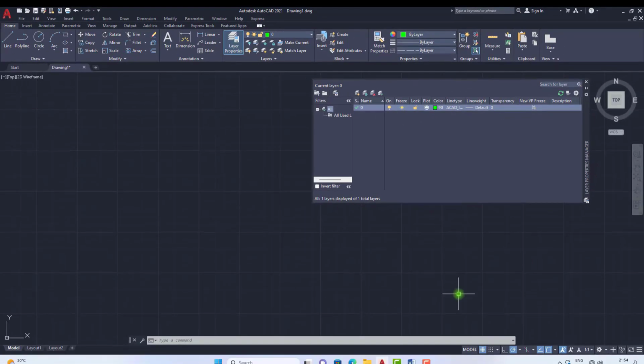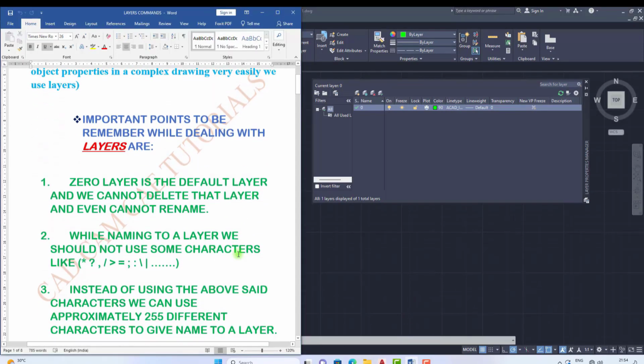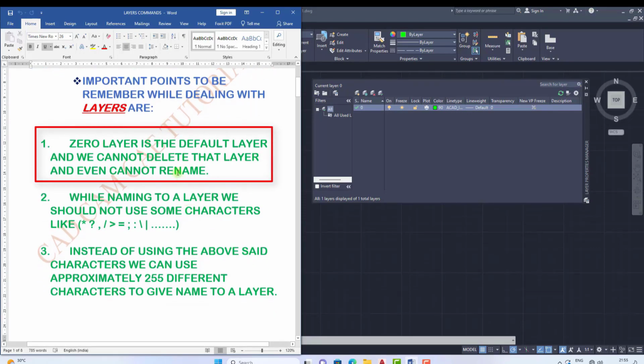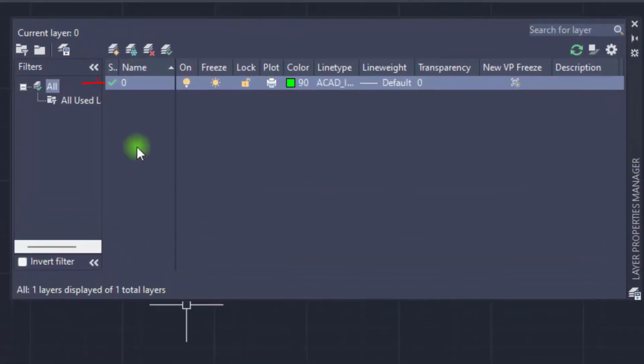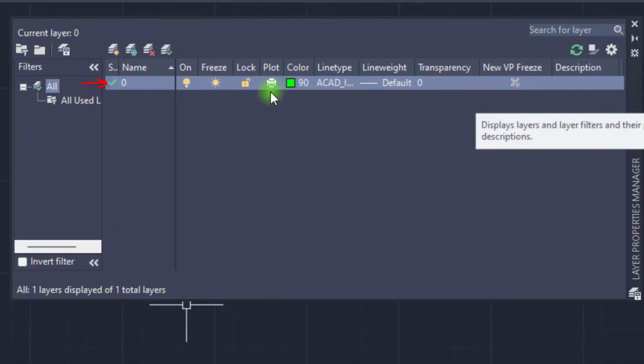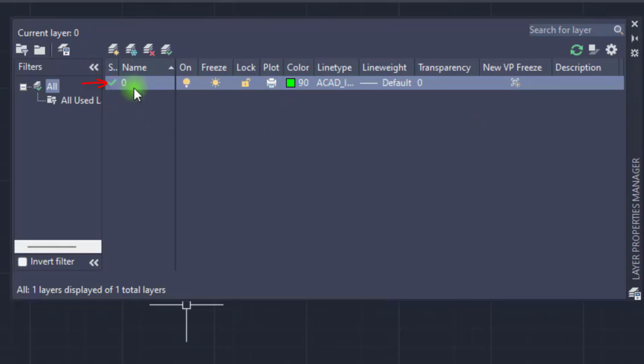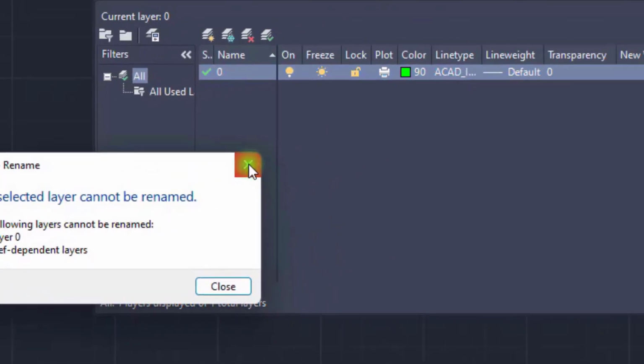While dealing with layers, you need to remember some points. What are those points? The first point: the 0 layer is the default layer and we cannot delete that layer and cannot even rename it. This is the default layer in AutoCAD, and you cannot rename it. If you want to rename any layer, you need to double click on it. If you double click on this 0 layer, nothing happens, and there is a message here: the selected layer cannot be renamed. So you cannot rename or delete this layer.